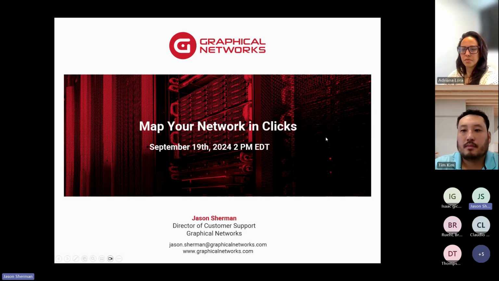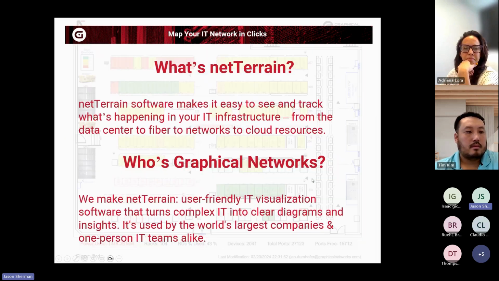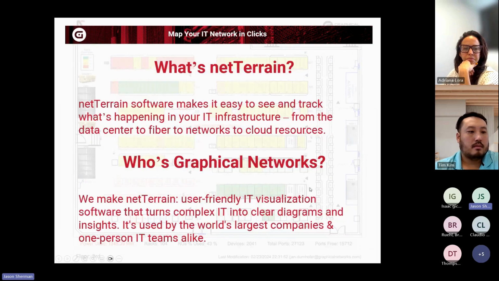Moving forward, PowerPoint slides here, just have a few. We'll get into the actual demo in a minute. The agenda is just a quick overview. I've got some poll questions to get out there. We'll do a demo, see netTerrain in action, answer any questions if anybody posted anything, and talk about discovering more if you want to learn more about netTerrain.